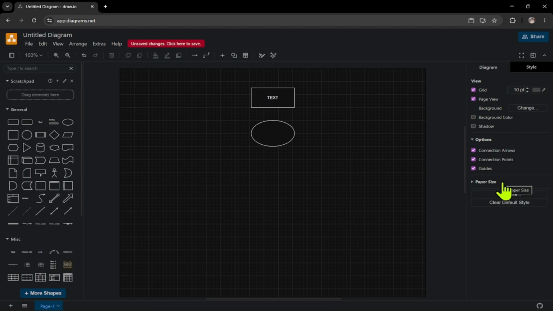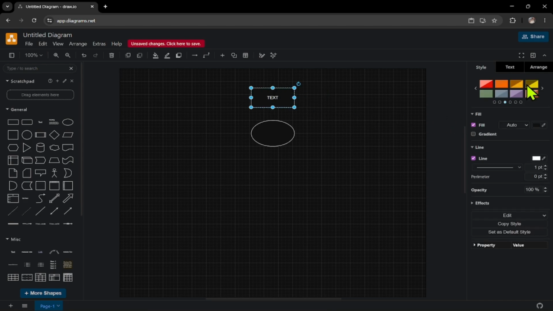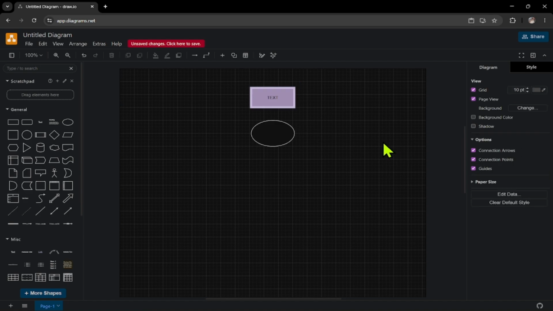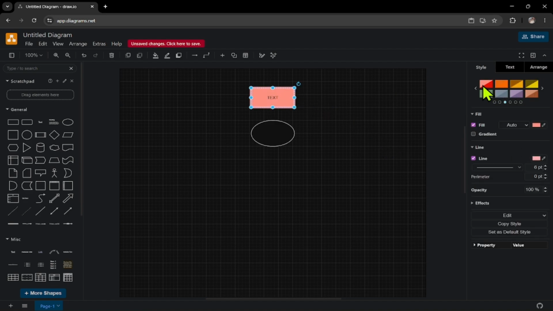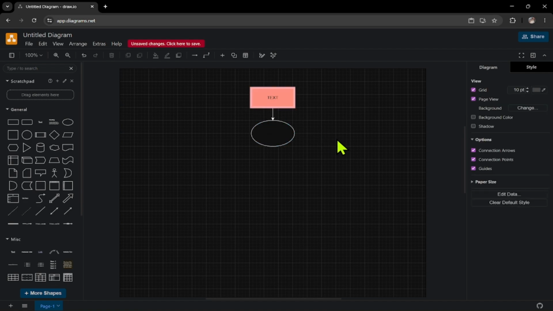This panel helps you change the look of selected objects. For example, you can change the fill color, border color, line thickness, font size, text alignment, and shape style. If you click a line or arrow, the right panel lets you change the arrow direction, line color, curve style, and connection points. Now let's look at the board editor workflow.